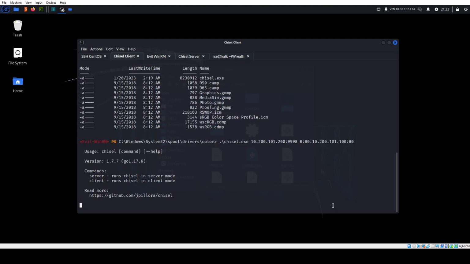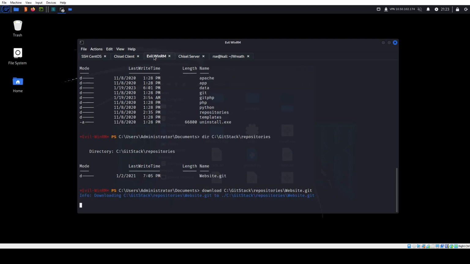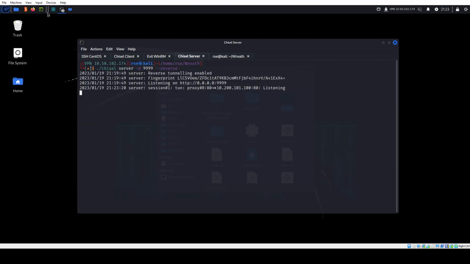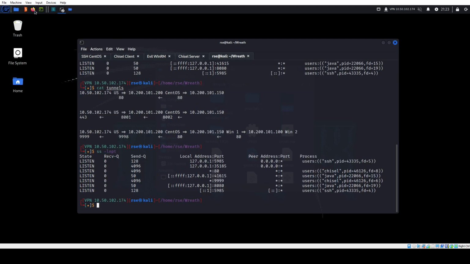And if done correctly, let's see, oh, forgot the word client. We're the client. You get an error, but if you did it right, you'll get connected. Server connected. We're open on port 80.